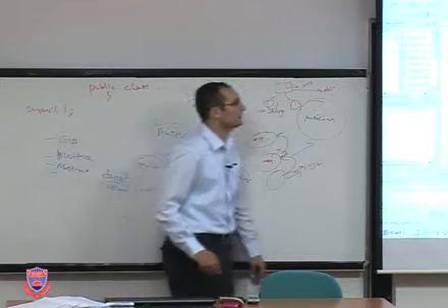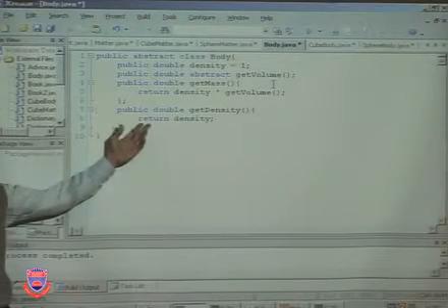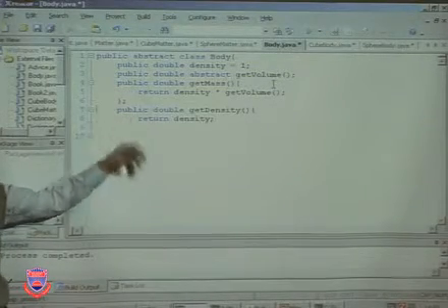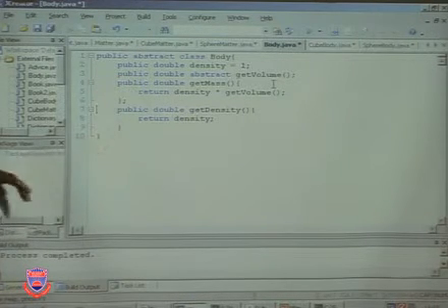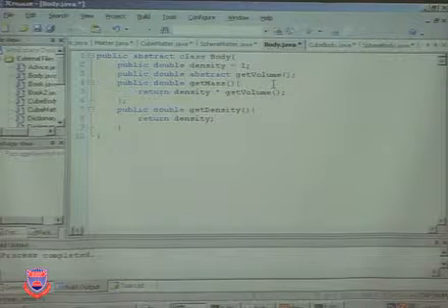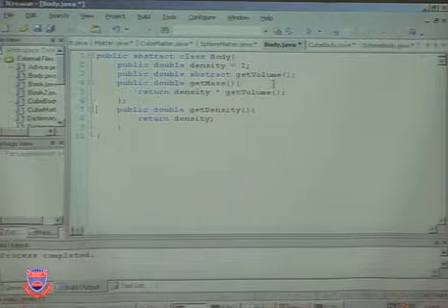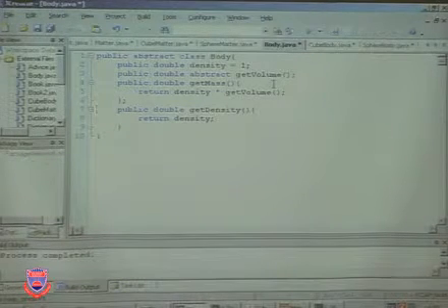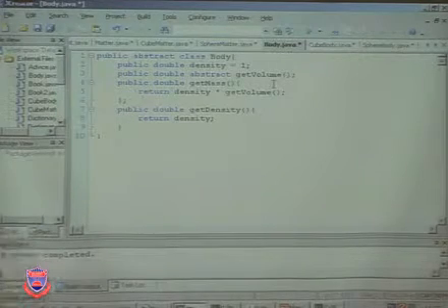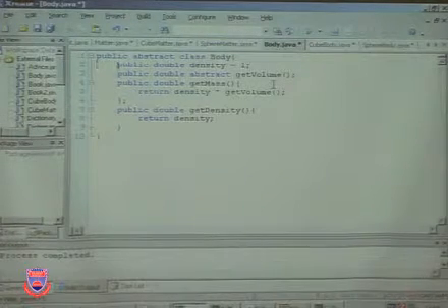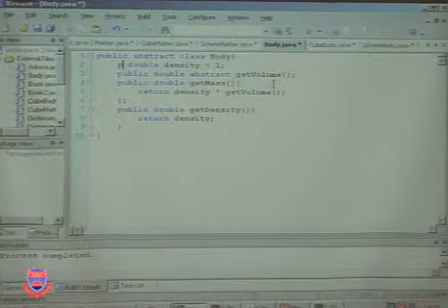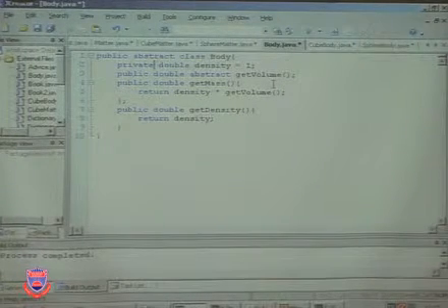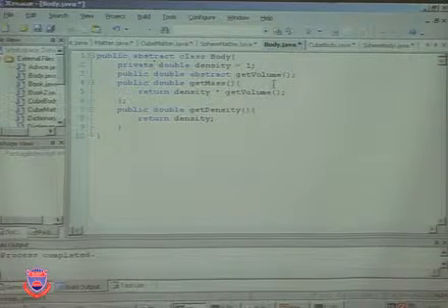If you need to use the getDensity method, you can implement it. However, if you don't need to, that's also fine. It's already public, so probably we should have defined it as private. That's why it should have been private instead of public. Okay. Any question?